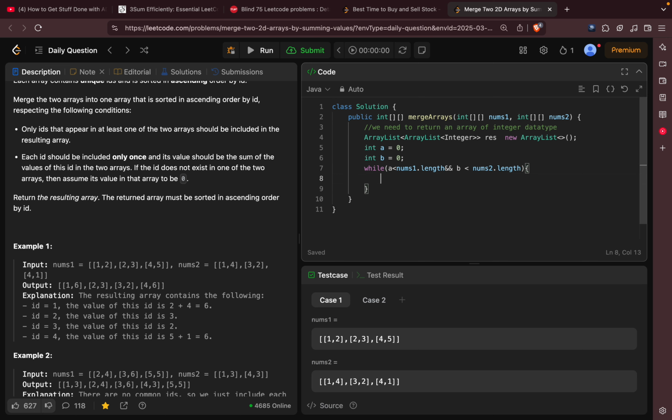Now, what are the conditions? We need to make sure that if we have a same id, add value. So if nums1 of, oh god, how am I gonna do this?